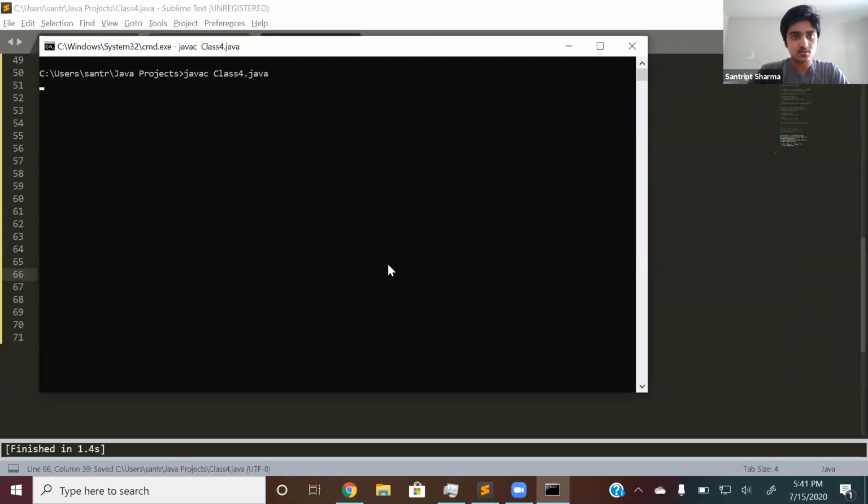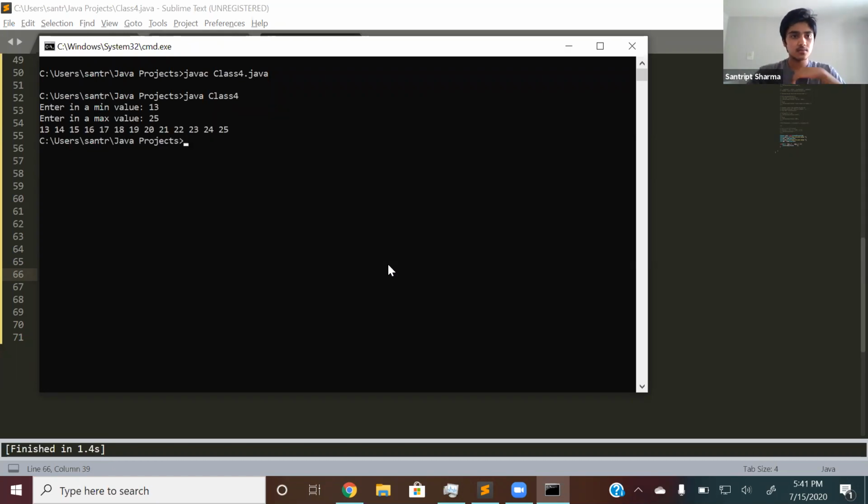So let's run it. All right, so now it's going to ask me for min value. So let's make it 13, and let's make the max value 25. So there, now it prints out using the for loop. It prints out all the numbers between 13 and 25 inclusive. So that's how you do that.